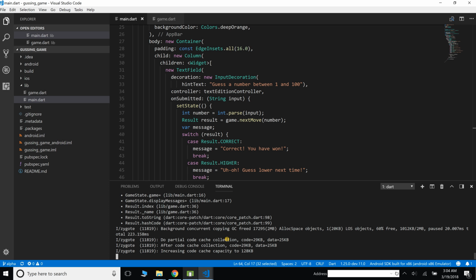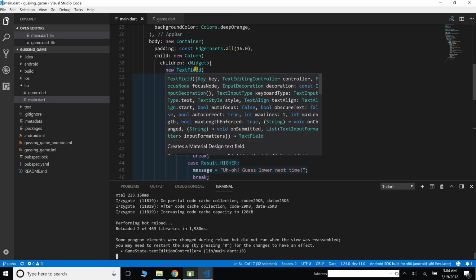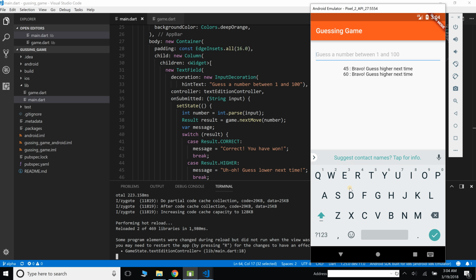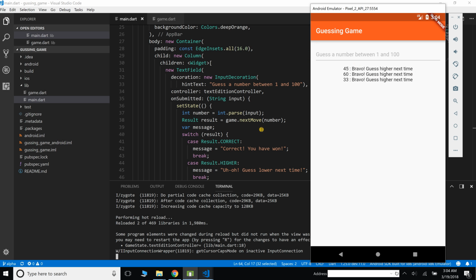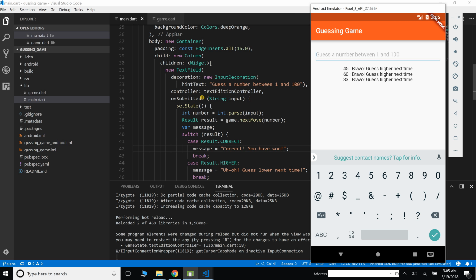So let's run this and try another thing. Okay, so now let's write this 33. As you can see, the input is cleared every time we hit submit, right? So it is very useful. The another thing is that it is opening this QWERTY keyboard. All we want is this text keyboard.